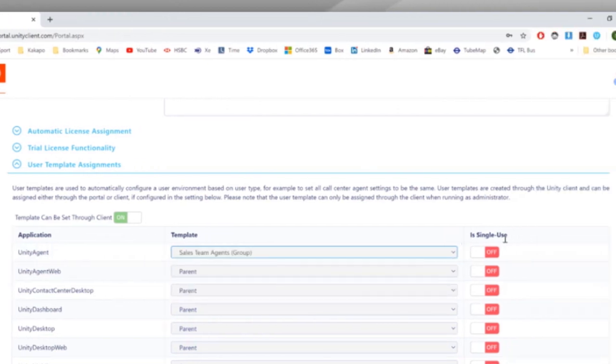Now I have two options for single use. What this means is that the template will be applied, but in the Services page, the user can still change the different settings. So if single use is applied, the agent can still override the template settings locally in their Unity app. If it's not set up as single use, then the agent cannot change anything.